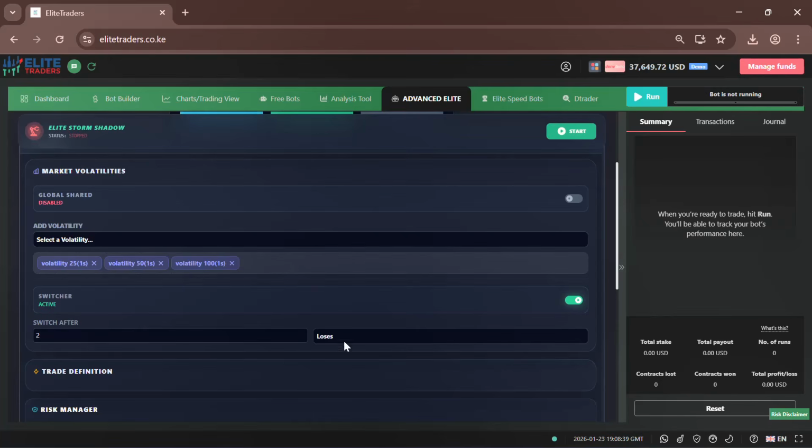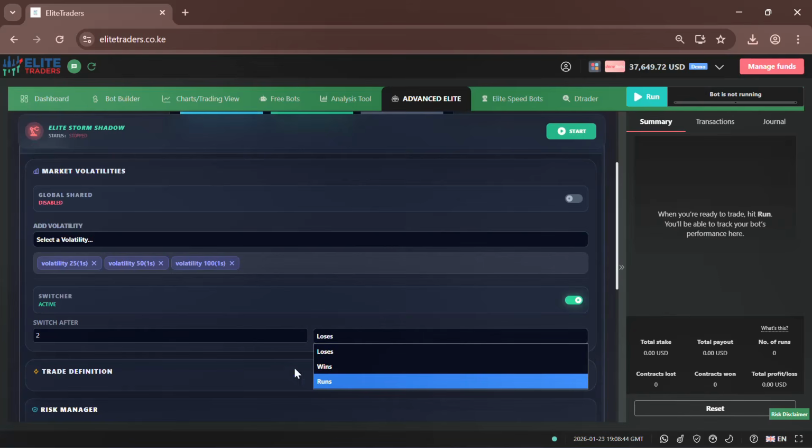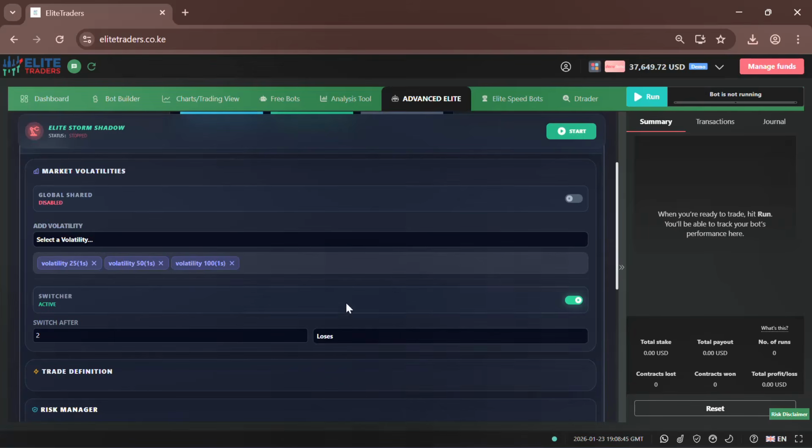And we have different options here. You can actually see you can switch on loss, on win, or switch after a certain number of contracts. Okay, then in case you just want to trade with one volatility, just cancel there.